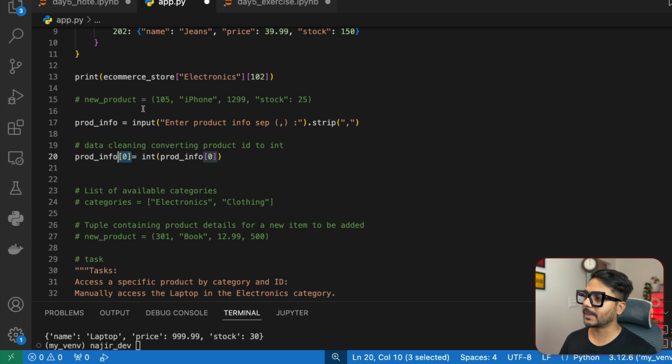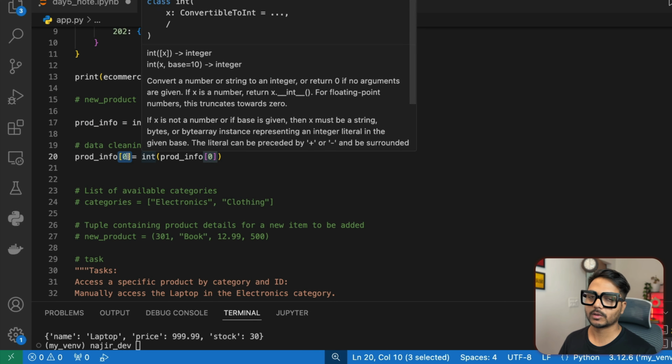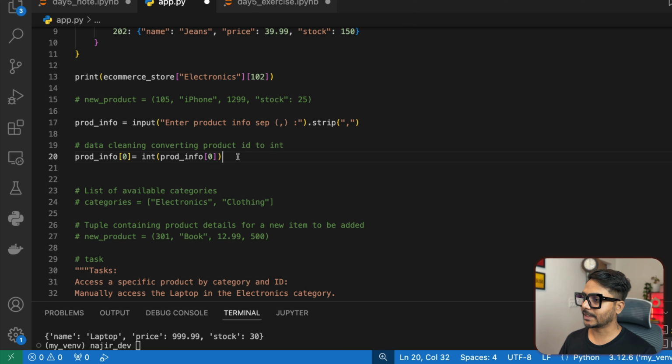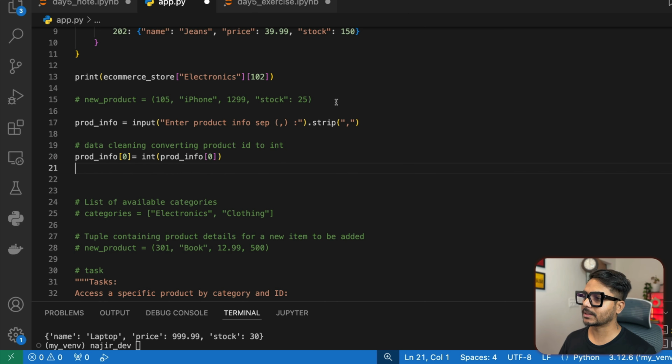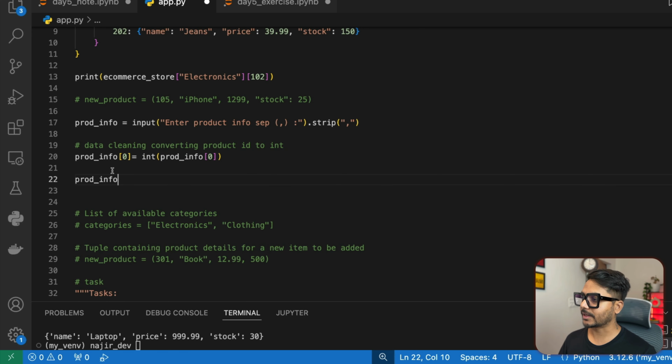Okay, that is how the first element of this user input is going to change to int. Okay, now that is fine. Next, once this is done, I can just go ahead and print here to show you the result. For now, before going ahead with the function, I would just say print. Let's see if the product info is actually working or not.